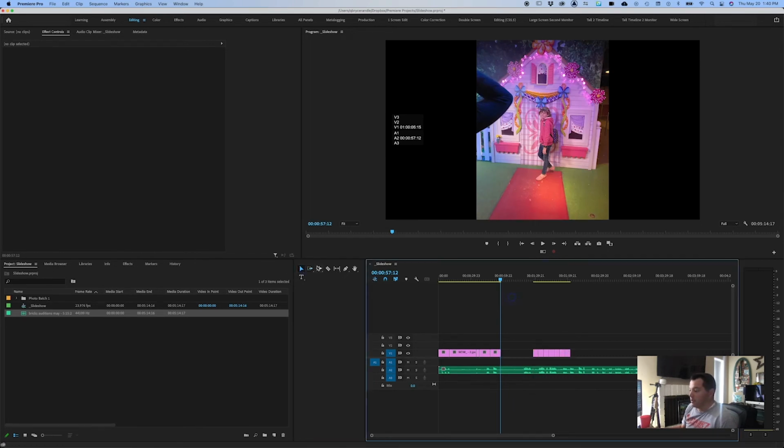I think the ripple edit tool is the best way to do it. I'm going to get this back to where it was. I'm going to click the black space in Premiere, hit delete, it'll move back.